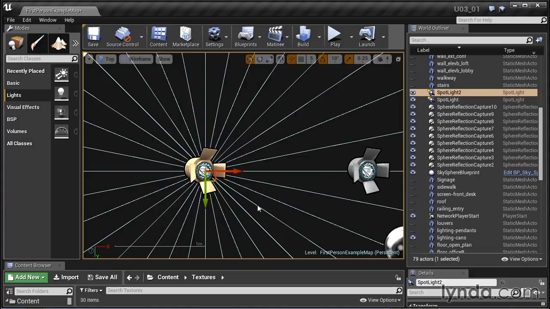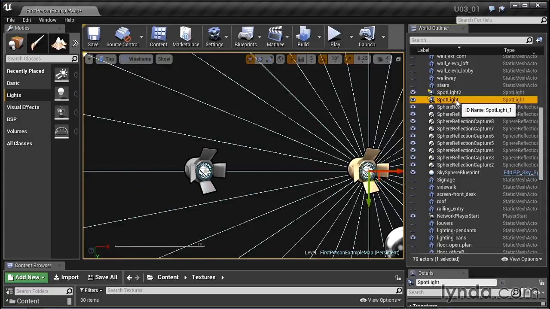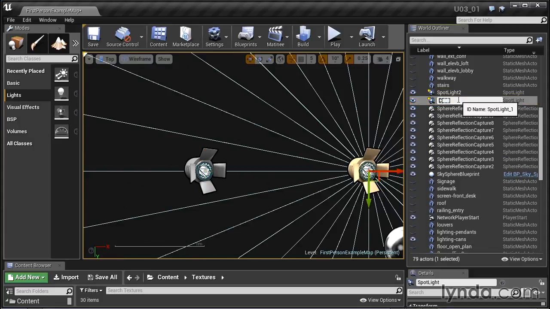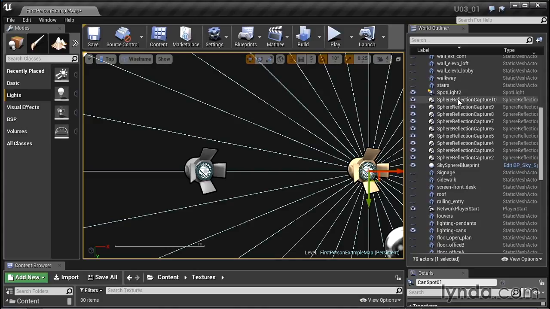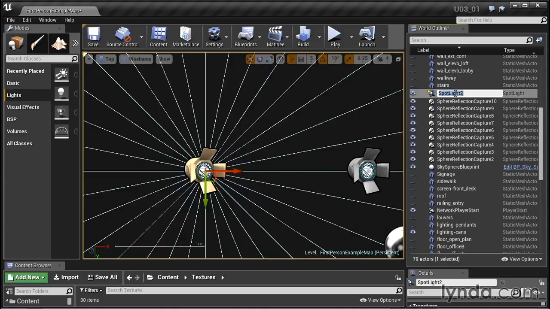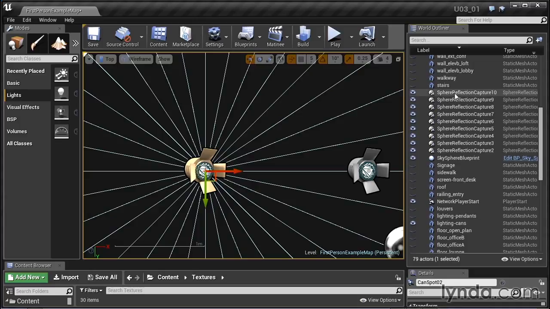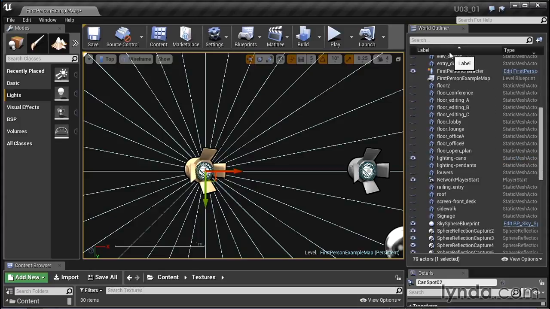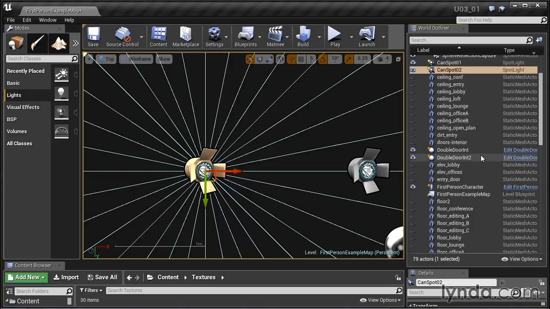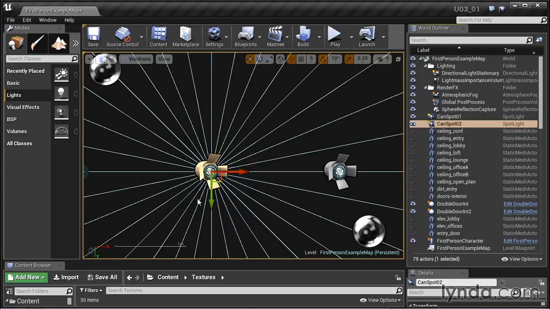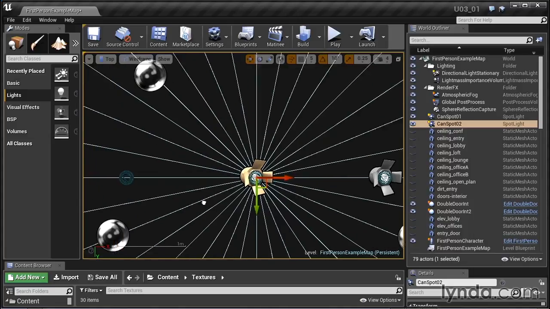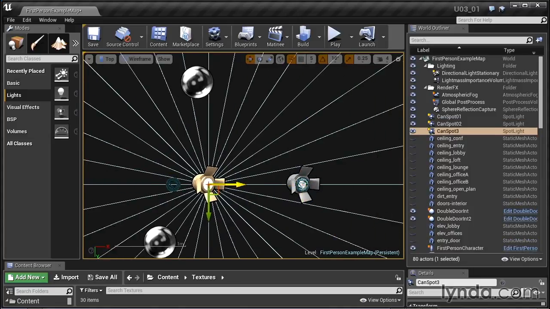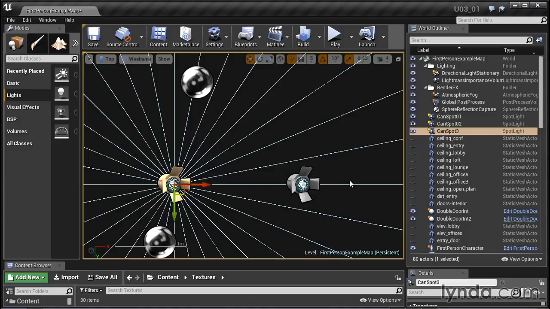It may be worth some naming at this point. I'll name this first one Can Spot 01. The second will become Can Spot 02, and when I clone it, I'll end up with 3. We can always switch around how we see this label and get those lights in the right place. I'll pan over, hold Alt, and clone that over to the next can light.